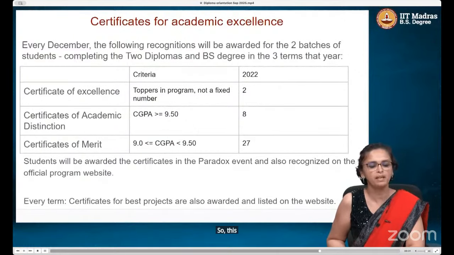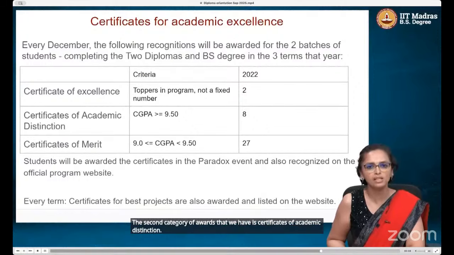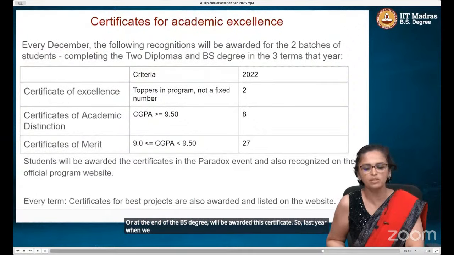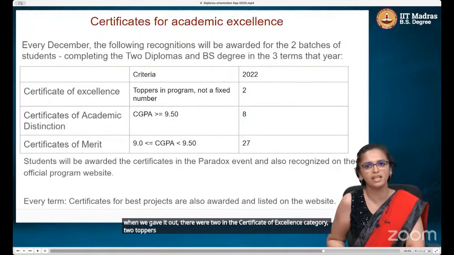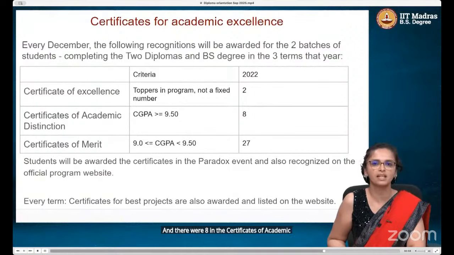So this will be the first category of awards that we have. The second category of awards that we have is certificates of academic distinction. All students who have a CGPA of more than 9.5 at the end of 2 diplomas or at the end of the BS degree will be awarded this certificate. Last year when we gave it out, there were 2 in the certificate of excellence category, 2 toppers in that category, and there were 8 in the certificates of academic distinction category.